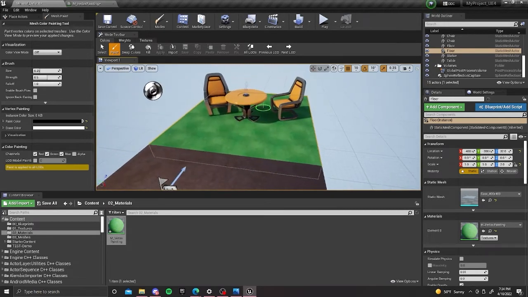But now with our paint selected, and our mesh selected that we want to vertex paint, we should be able to vertex paint.